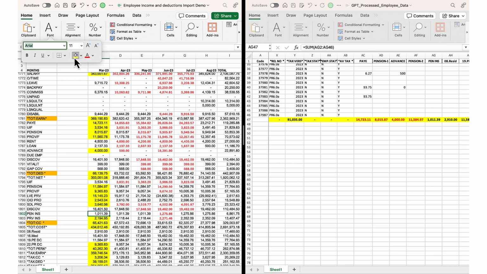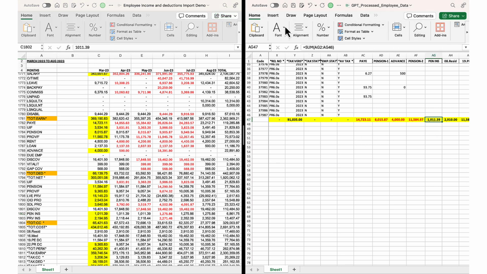Again, I've got another couple of fields that won't be used in the import file. I'm going to blitz compare them.